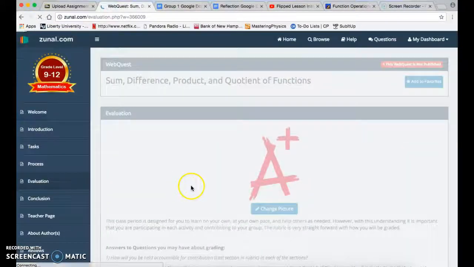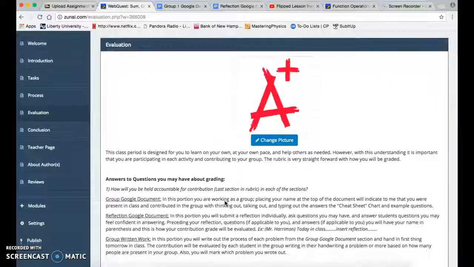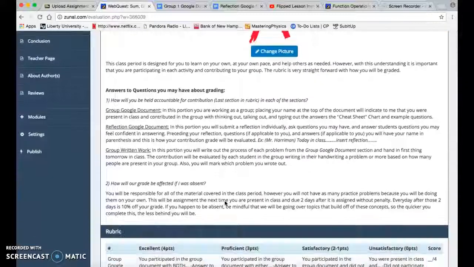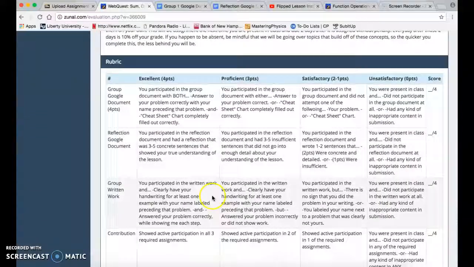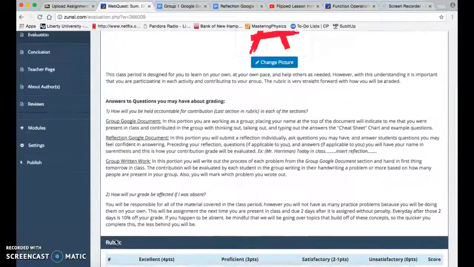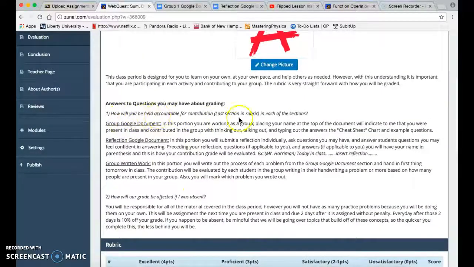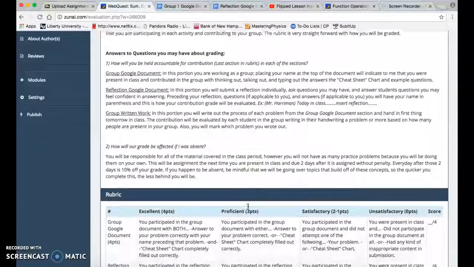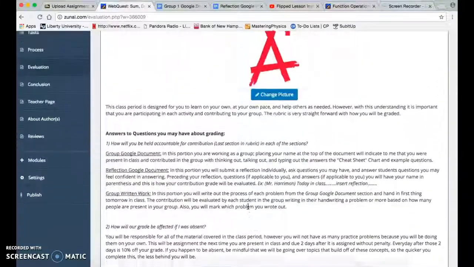As they're going through the tasks, you can instruct them to go down to the evaluation section, and they can see the rubric and how they'll be graded on the 3 parts and their contribution during the class period. Also, there are some common questions that I've been asked in the past that I have answered here, so that hopefully they can just be resourceful and read those and answer questions on their own.